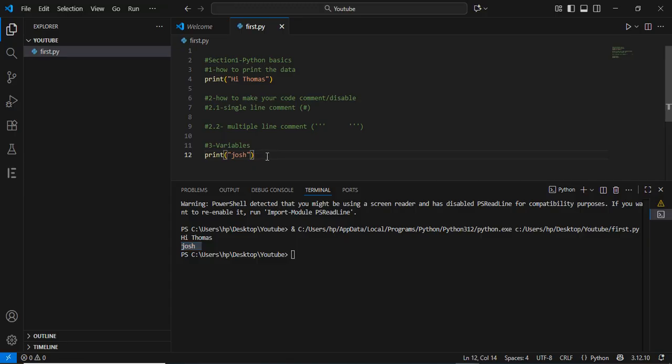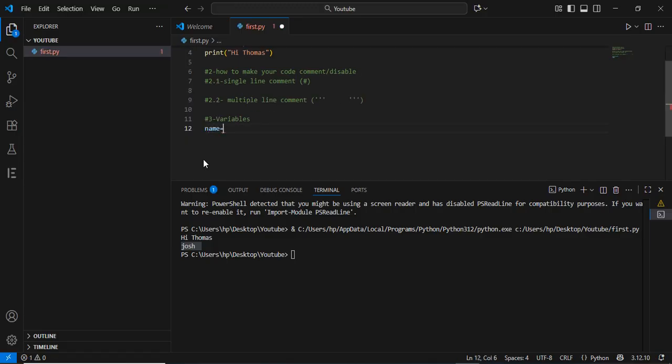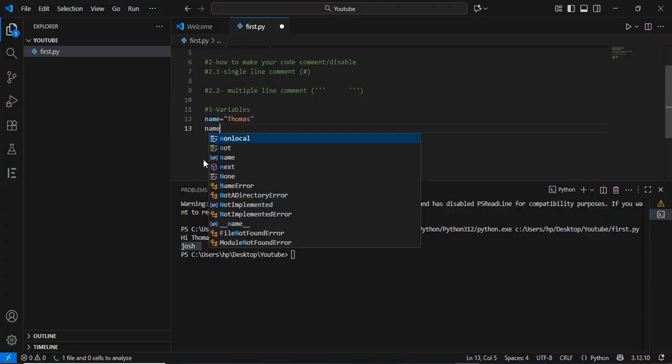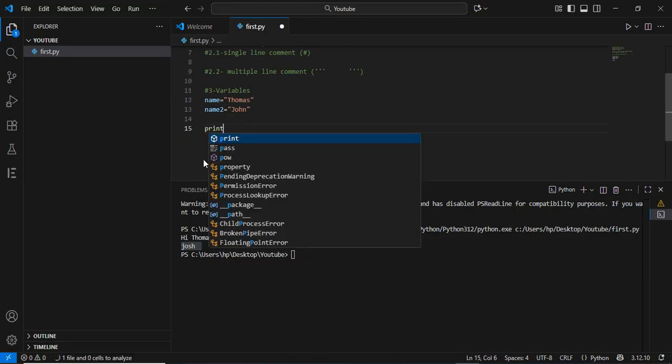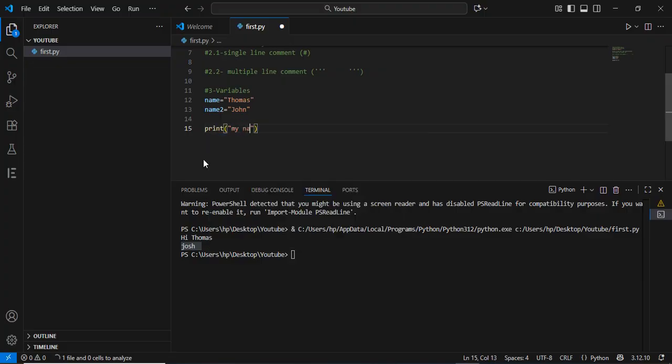Let's say after some time you want to print another name. In that condition, you can't use that Josh again. That's why we have to create variables. For creating a variable, you just have to put name equals to, let's say, Thomas. Whenever you need it, you can use that. If you have another customer, you can put name2 equals to John. Okay, so if I do print "my name is" and then simply put name, that's it.